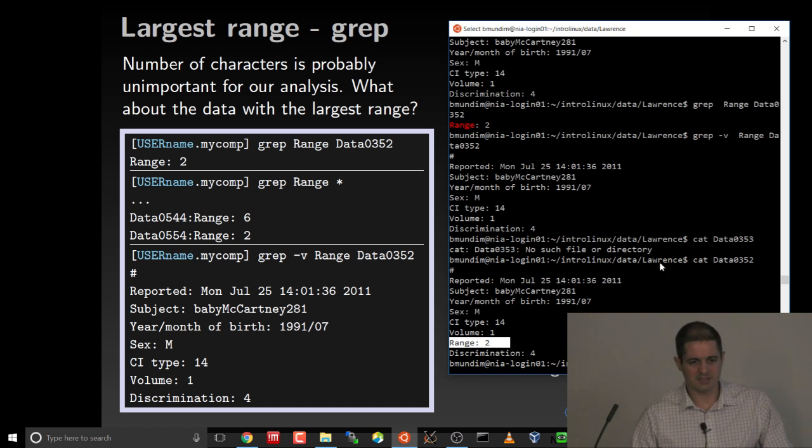So basically, that's the essence of grep. You look inside the file and look for a pattern, right? For regular expressions.